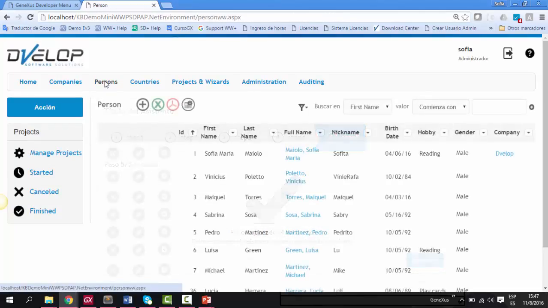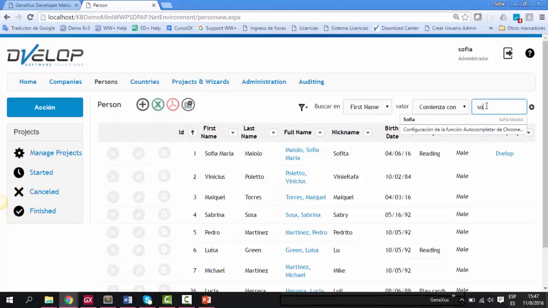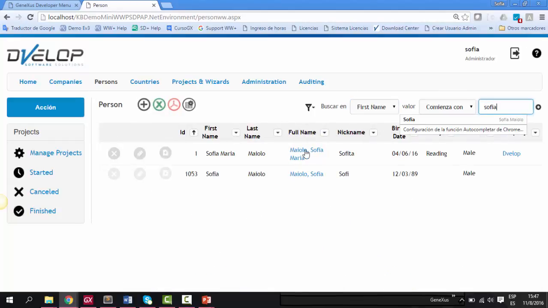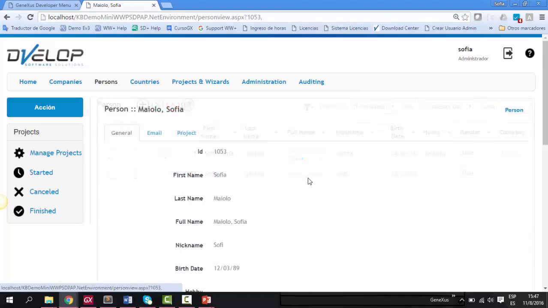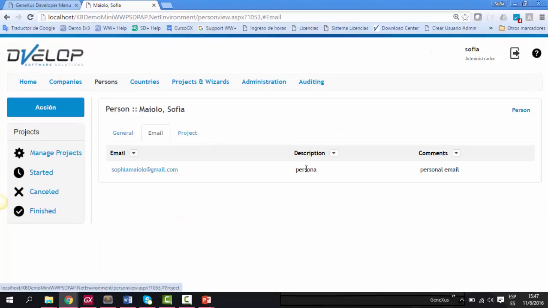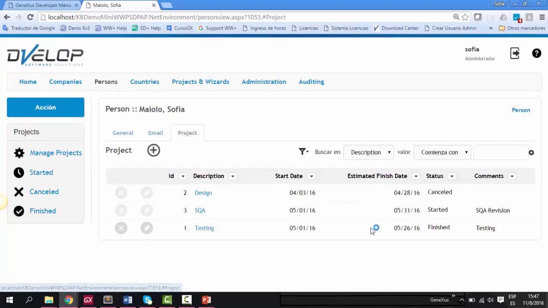Now I'm going to the person selection to verify the data. This is the record I have inserted now. And I can see that the emails were added and the projects too. So in this way, we create in just a few minutes a complex screen like a wizard using WorkWithPlus.